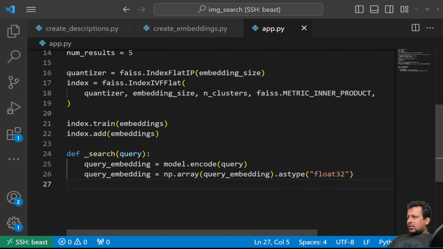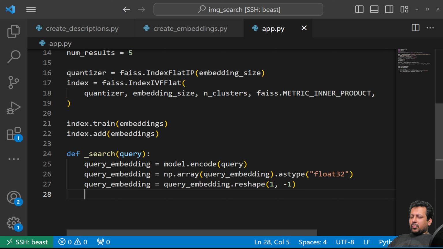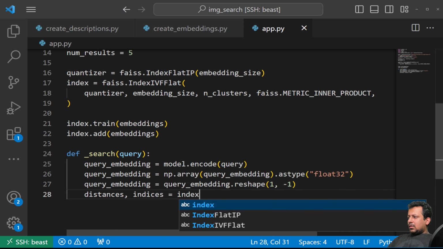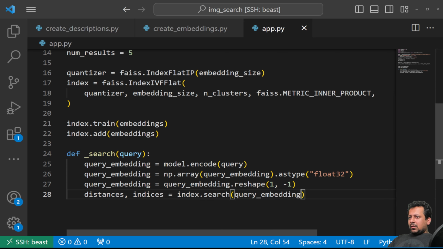Okay, and then we reshape it. 1, -1. So here we have only one sample. So the shape should be 1, something, not just a simple vector. So now I have my distances and indices from index.search. So we can directly search the index with the query embedding and number of results.